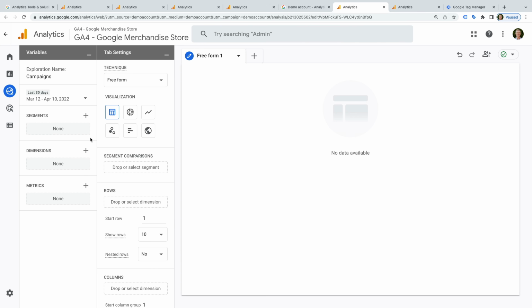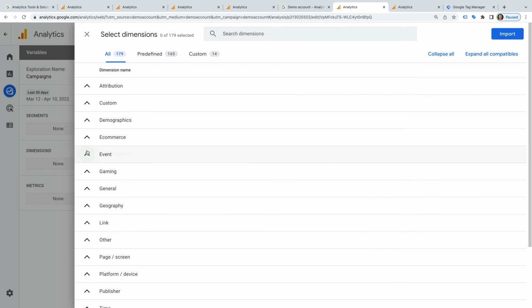Next, we need to add the elements we want to use in the report. We can see there are options to create segments, add dimensions, and add metrics. Let's click the plus sign next to Dimensions. A dimension is a row of information in our report. So for this report, I want to show the names of the campaigns sending traffic to the website.